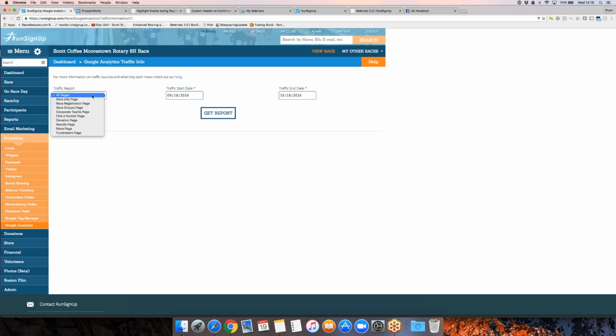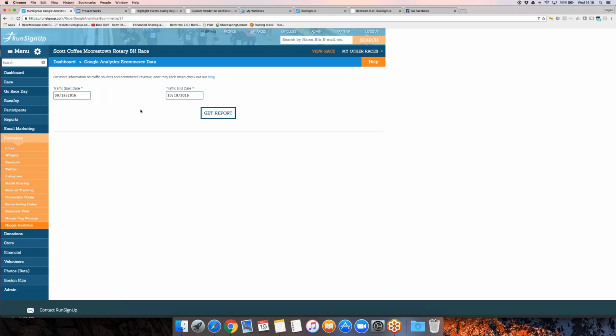It's going to tell you where your traffic's coming from. You can even specify the pages where traffic's coming from. We also have e-commerce data, so you can run a report to figure out where your sales are coming from. But again, this is specific to your RunSignUp URL.